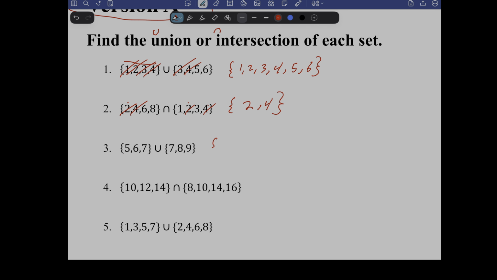Union, you want to make sure everybody's accounted for. So I'm going to go 5, 6, 7. You know you're always going to need everything in the left. Boom, boom, boom. 7, I already got it. And I need the 8 and I need the 9.